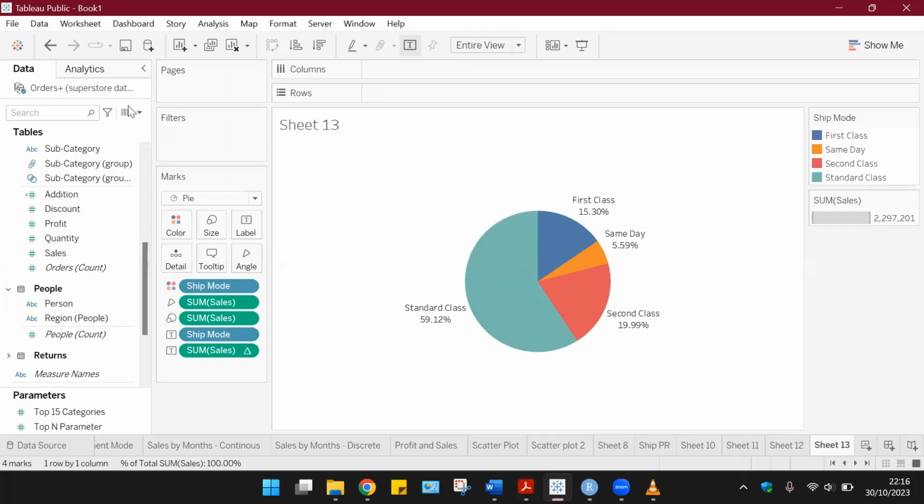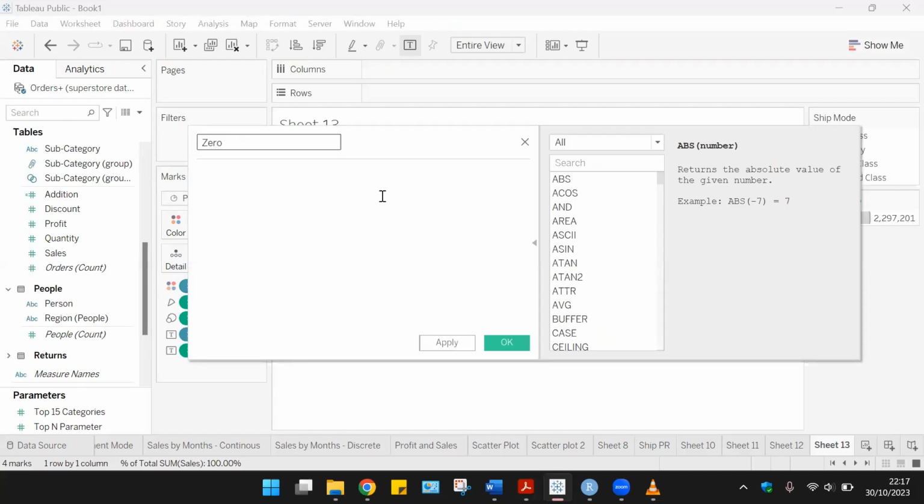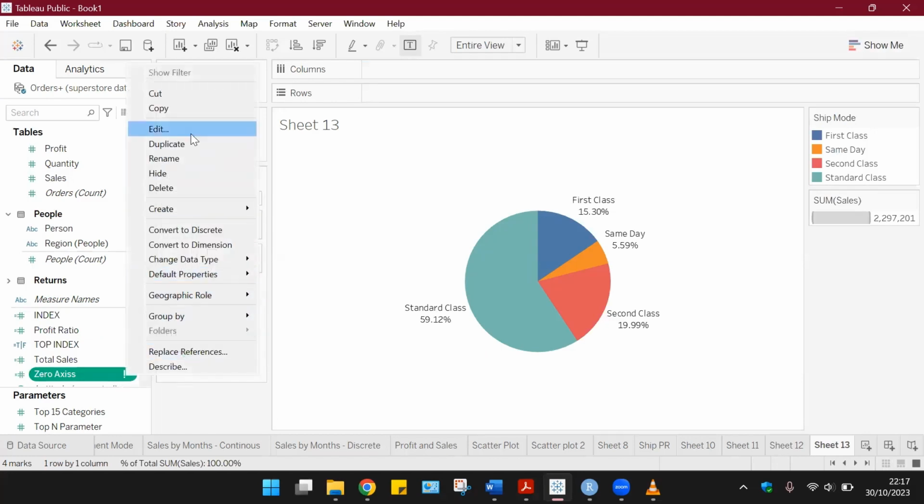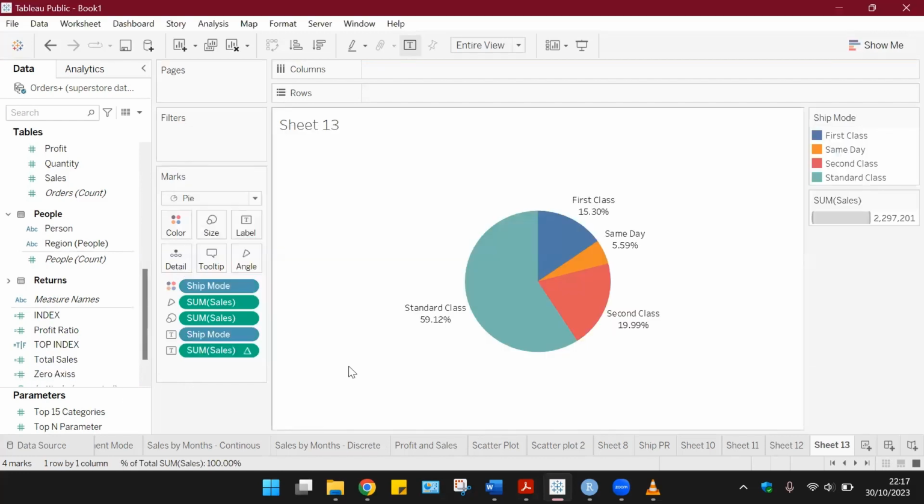We move forward and create a new field. We'll name this zero line on axis. Let's call it axis and apply this. And there you go. We have a zero axis. Let's edit this and have a zero at the center. We apply this and there you go. We have a zero axis.